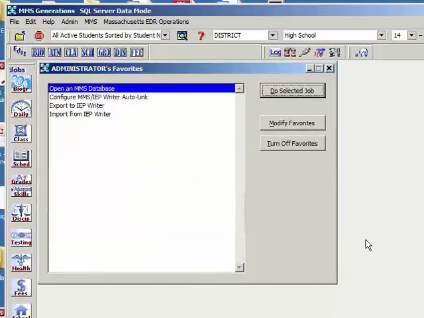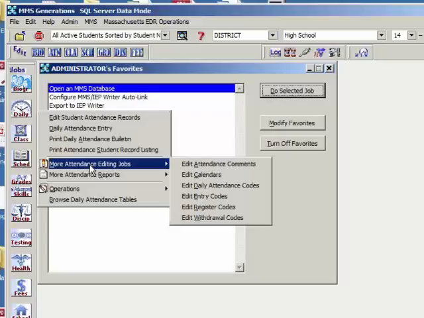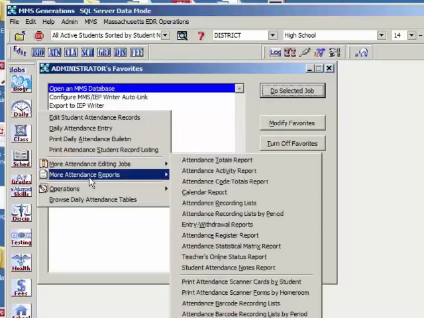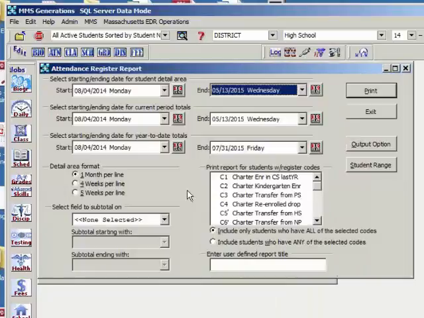The first area we're going to start with is our daily attendance, and that is found on the attendance reporting jobs menu. We're going to go to more attendance reports, and then to the attendance register report. We're going to look at 3 different reports in attendance that will help with this year-end reporting.